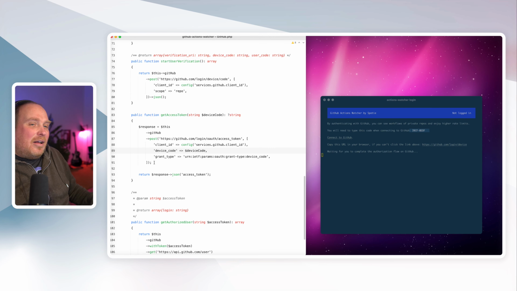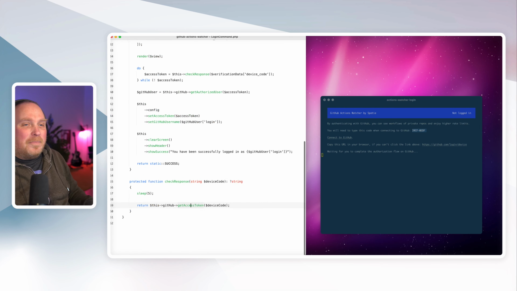And this call will actually give you nothing until the user has pasted this into the web version of GitHub in the browser, and the user has given some authorization. After that, this endpoint will return us an access token. Because we're looping, this seems a little bit interactive, but it's basically just polling that is going on.